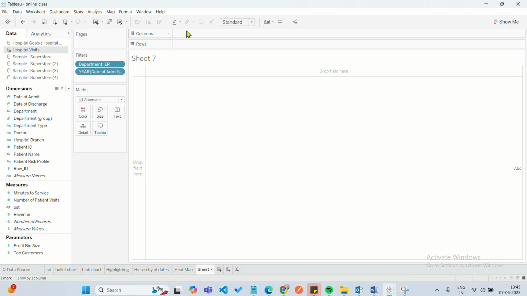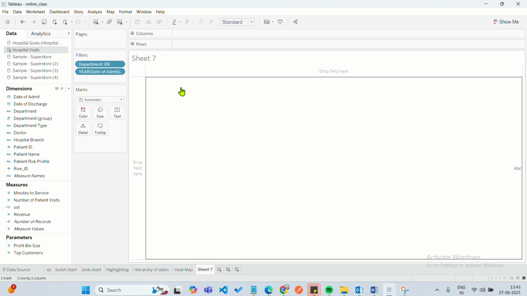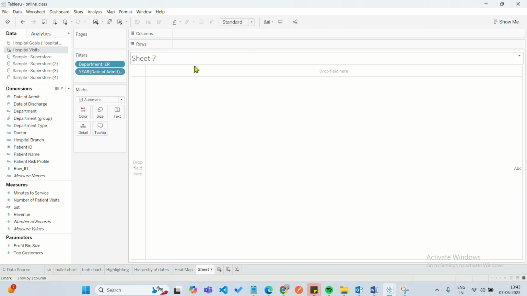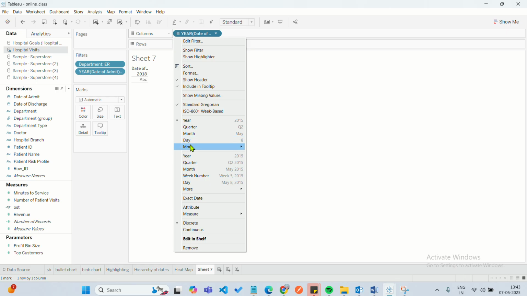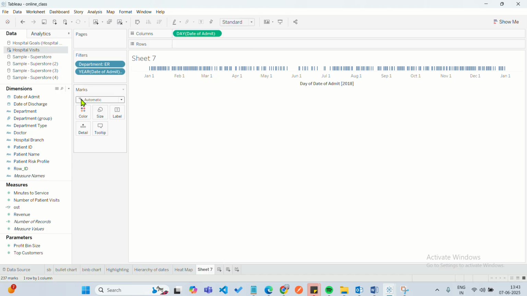Now what I'm going to do, I want the day. Okay, so now I'm going to select the day. Taking the date of admit to the columns, and here I'm not clicking day part as we did for the heat map. For the Gantt chart, I'm taking day value. Okay, day value. If you click, see automatically what happened. This automatically changed from T to the Gantt bar. Gantt bars of this shape, so Tableau automatically identified this as a Gantt chart.